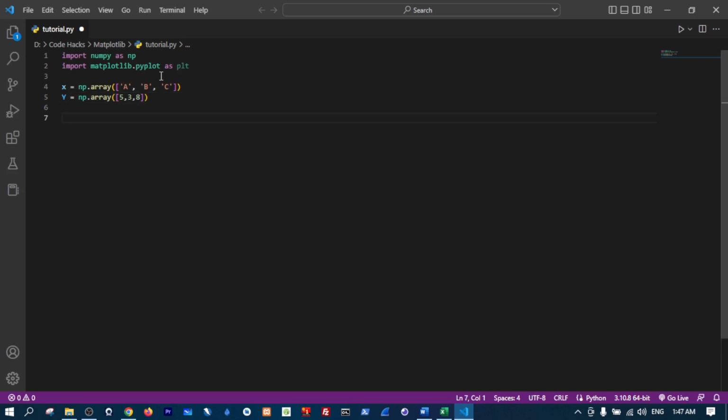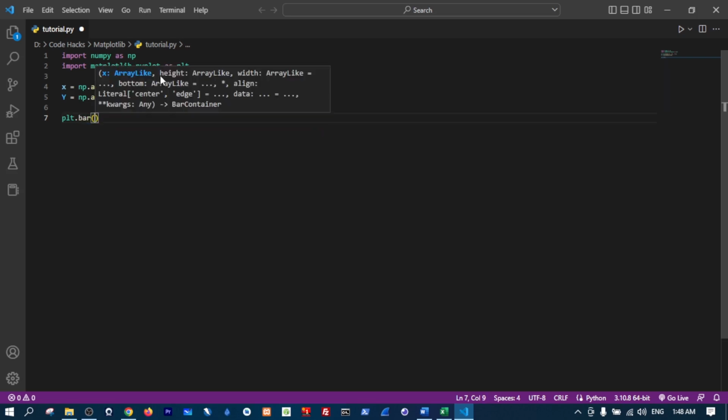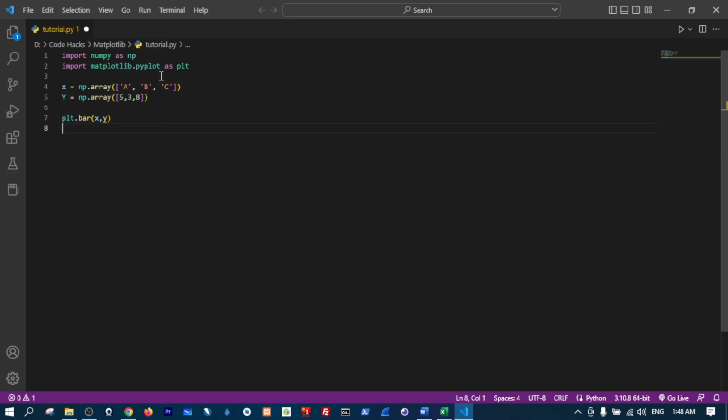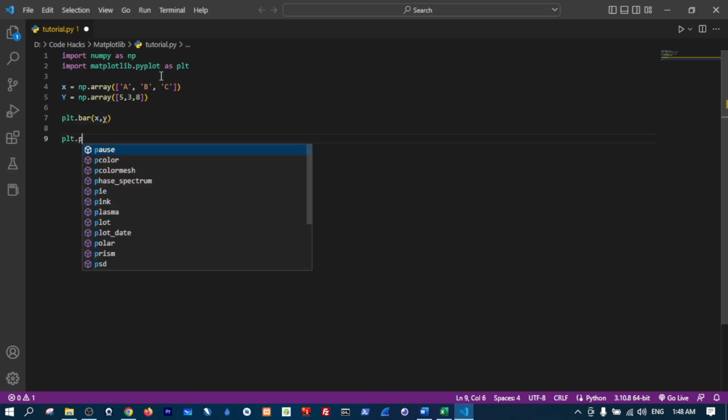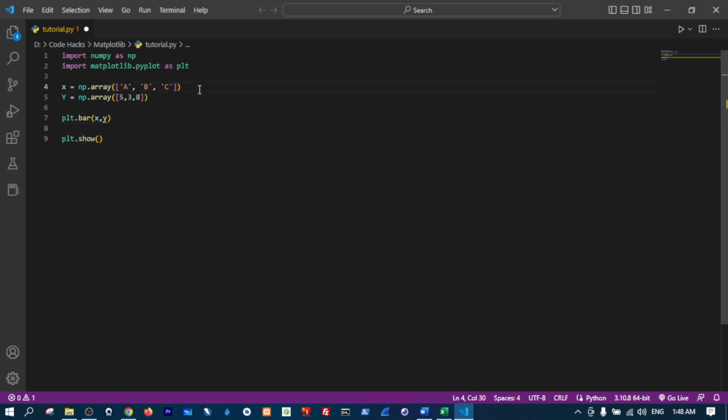All right, now it's time to create our bar charts. We do that by calling the plt object or class, and we say plt.bar, and not plot. So plt.bar, and the bar chart will have x and y values, and finally plt.show. Now let's run.